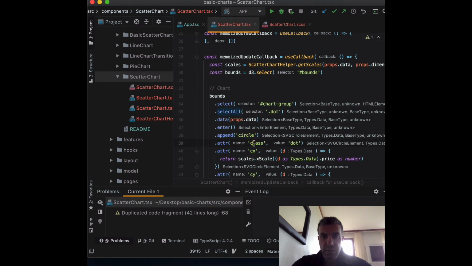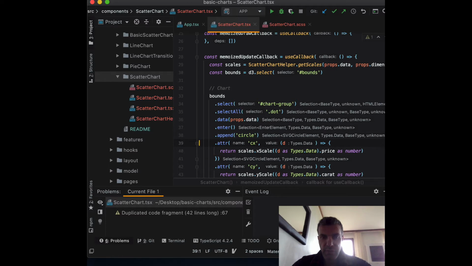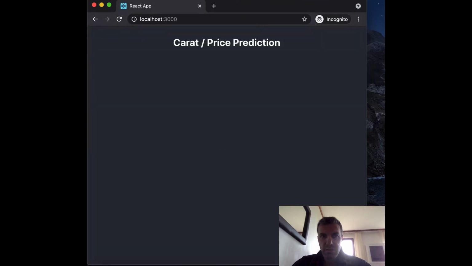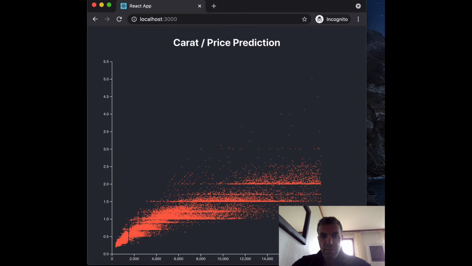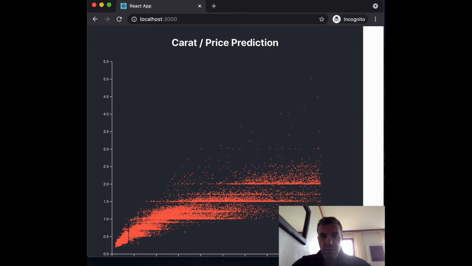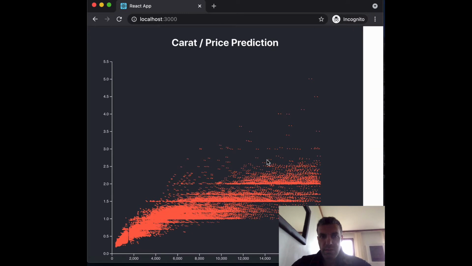Take a look. If I remove the code for class and I refresh my screen, and I resize, what's going to happen, you can see it just drew on top of each other.